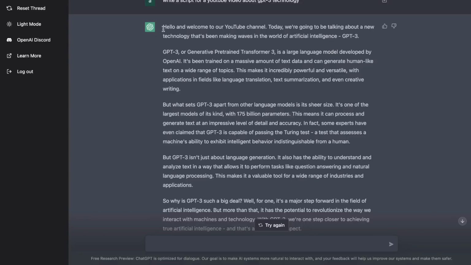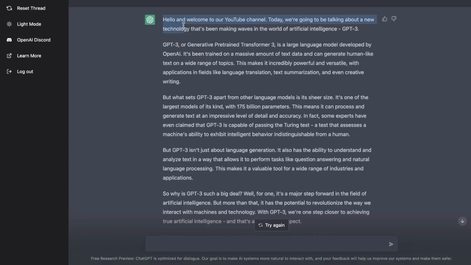Wow, so this is the YouTube script which we got back. And as you can see, it's very relevant, very in-depth. You can definitely use this script if you're creating a video about GPT-3 technology.